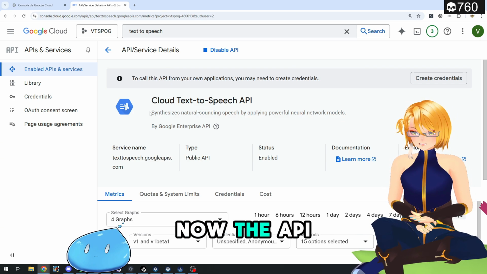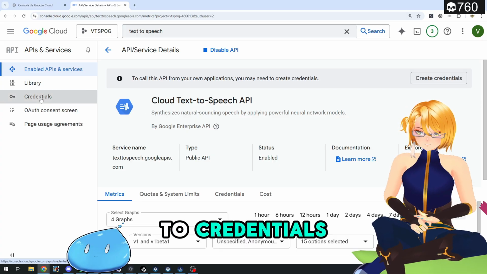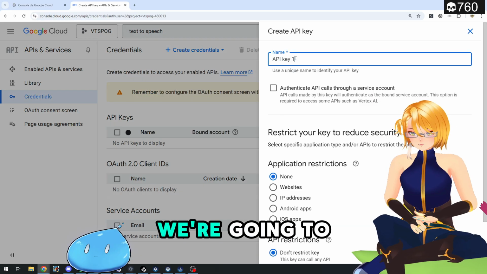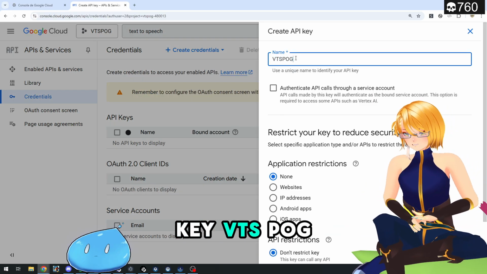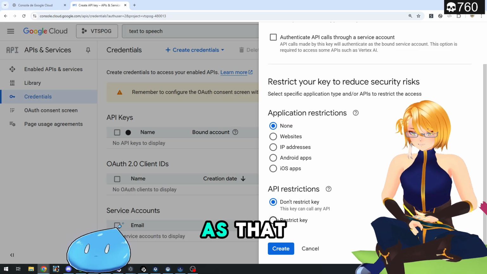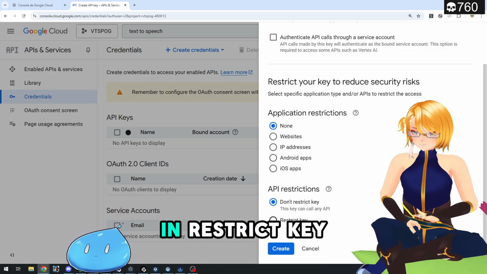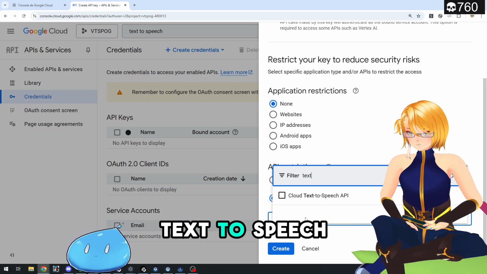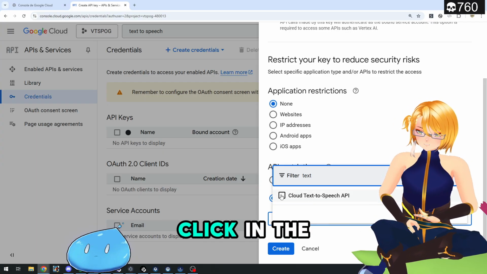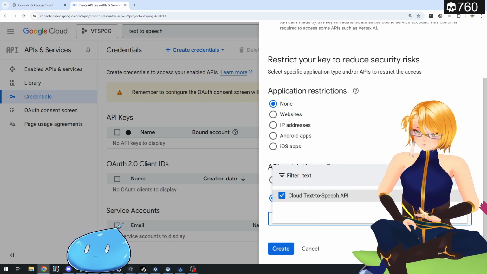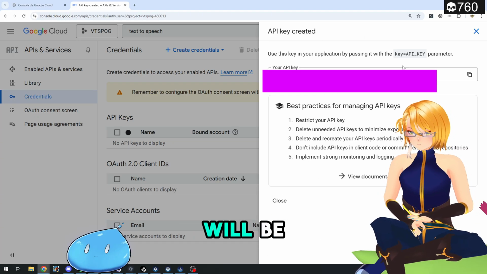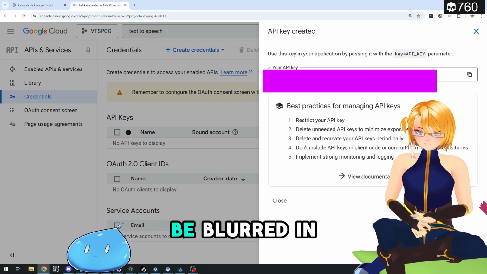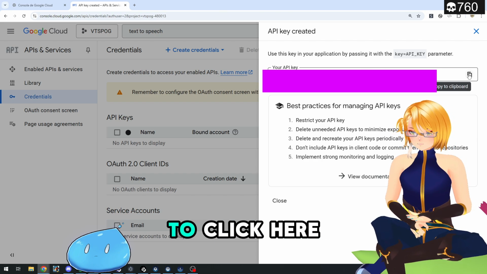We're only missing the API key now, so we're going to go to credentials. We're going to click up top on create credentials, and then API key. We're going to name the API key VTS P.O.G, leave everything else as is, and click restrict key. I want to select the text to speech API. I'm going to click the checkbox and click OK. Let's click create. Our API key will be shown here. You don't want to share this with anyone. It's going to be blurred in the video, so we're going to click here to copy it.